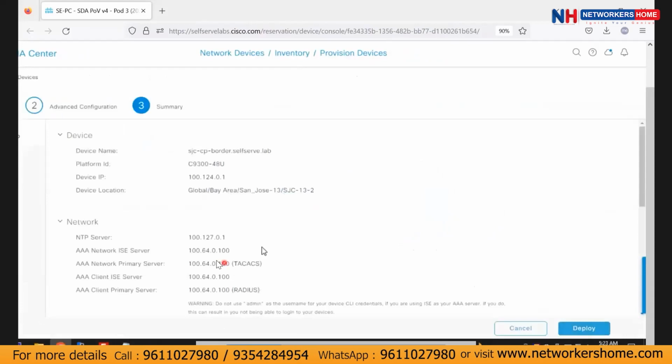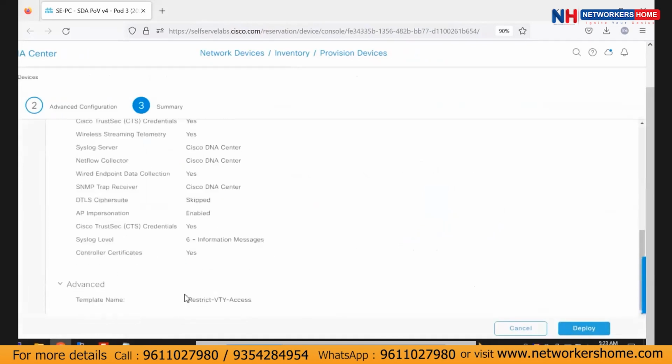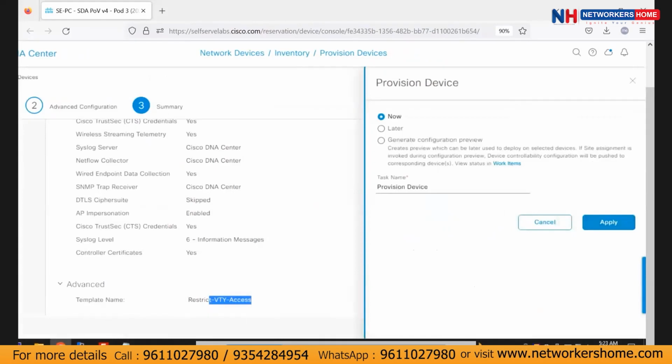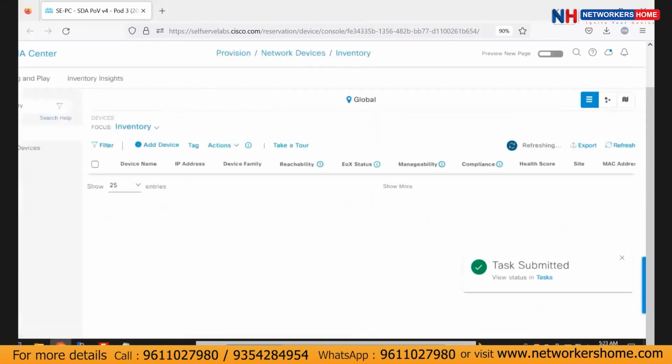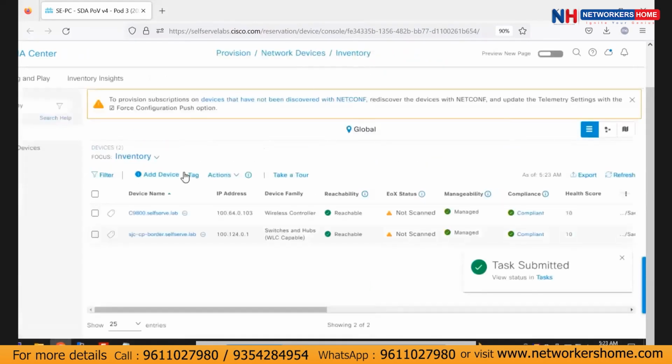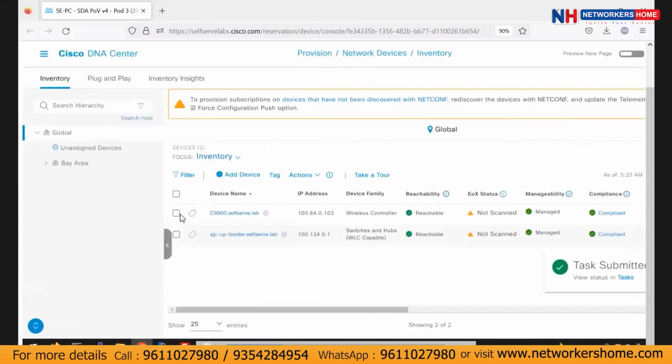You can verify the settings, TechAct settings, NTP settings, whatever settings we have under network settings can be found here, and the template. So that workflow is started. You can check the status under task.